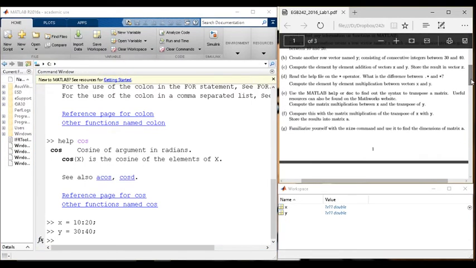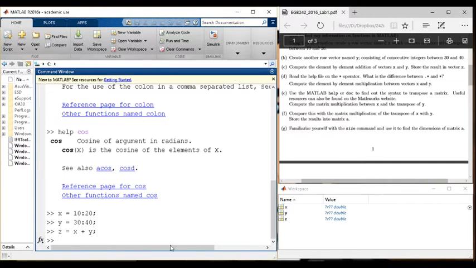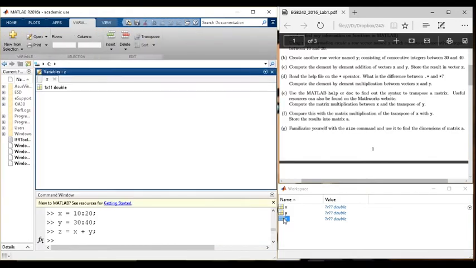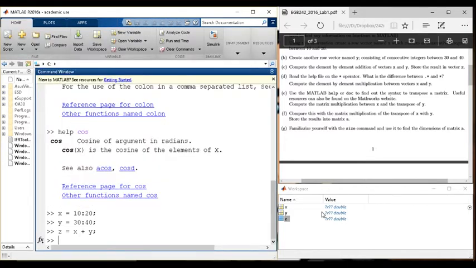Compute the element by element addition of vectors x and y. Store the result in vector z. New vector z equals x plus y. Suppress output. And we can see when we open vector z that we have 10 plus 30, 11 plus 31, 12 plus 32, etc. The only way this works is because x and y are the same dimension. Our addition operator is element-wise by default.